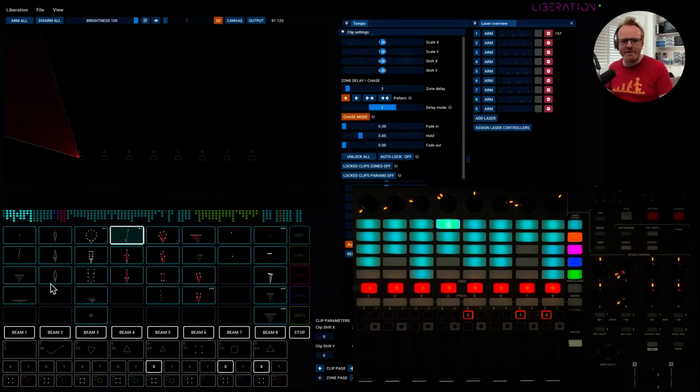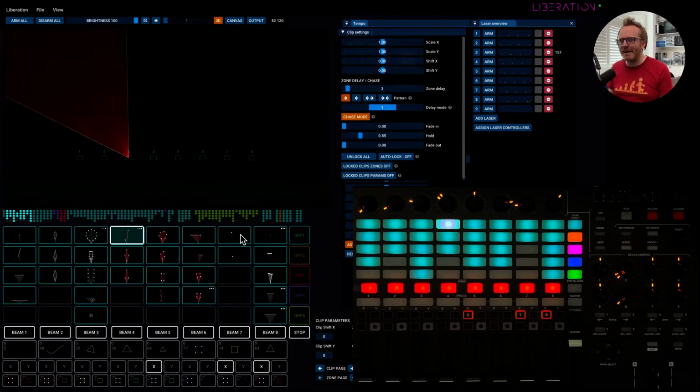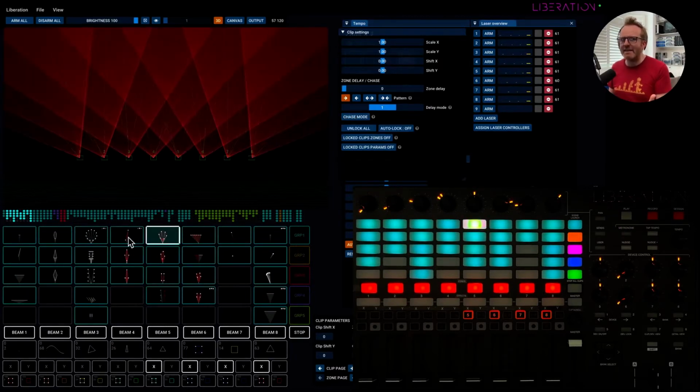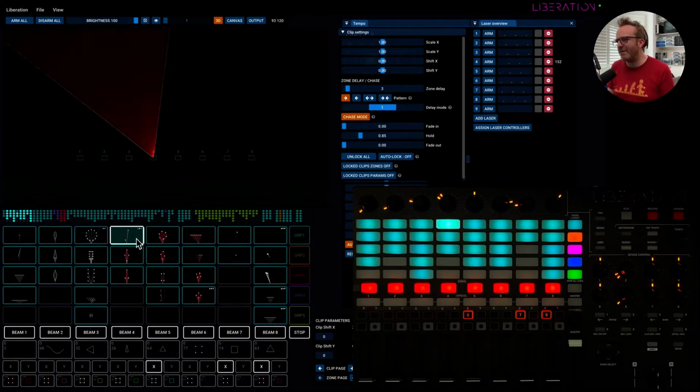Once you've allocated the zone delay or chase mode or whatever to the clip, it is retained in that clip. So these things are not global settings, they belong to the clip. I see it as a part of the clip design.